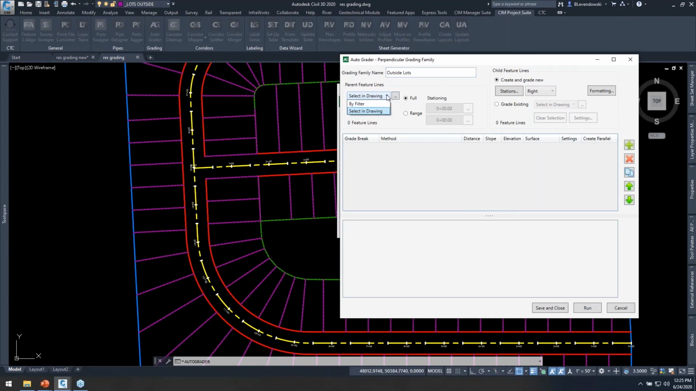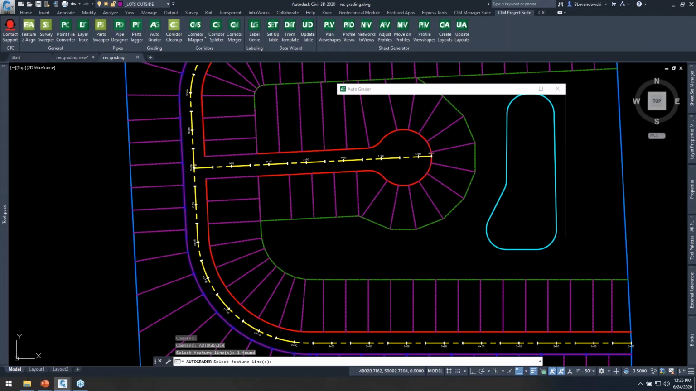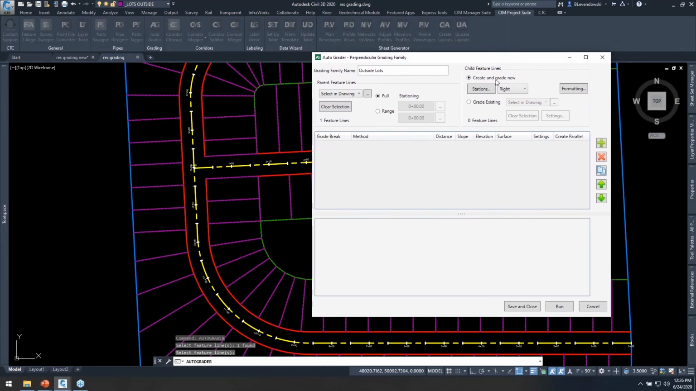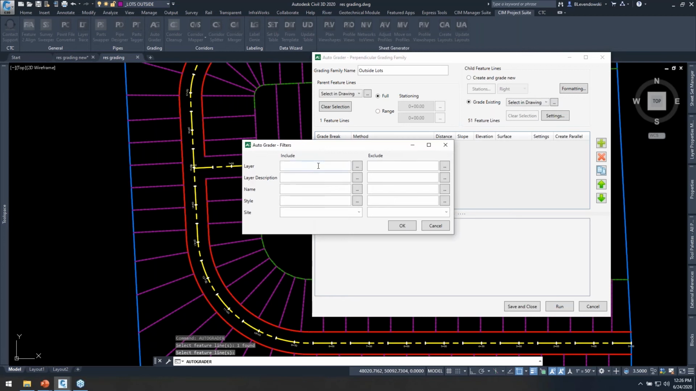So parent feature lines, again, I can select in drawing or grab by filter. Since we just have the one, we're going to select in drawing. The station range, I'm going to do the full stationing, but we could do a range if we wanted just particular lot types for part of the roadway and then another type for another section of the road. And then before we did create and grade new, this time I'm going to do grade existing. And I'm going to use a filter to grab existing feature lines that we have out there.